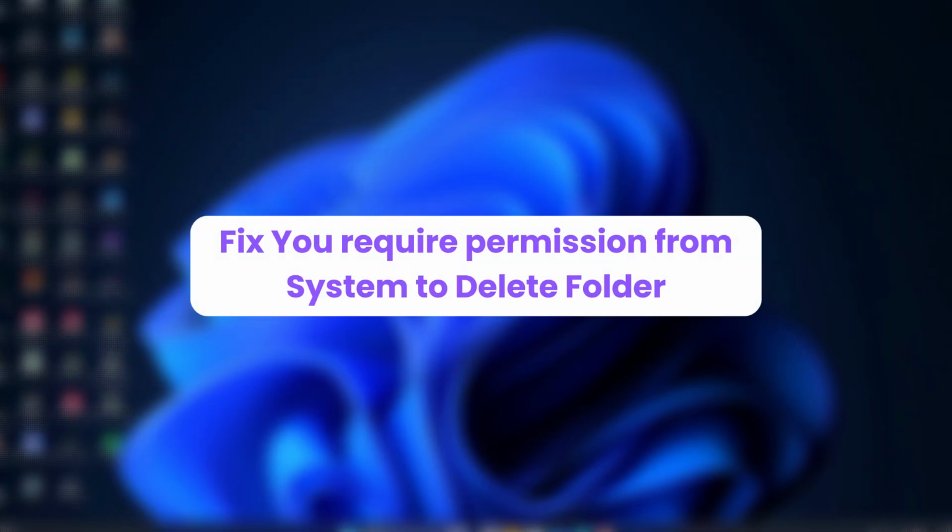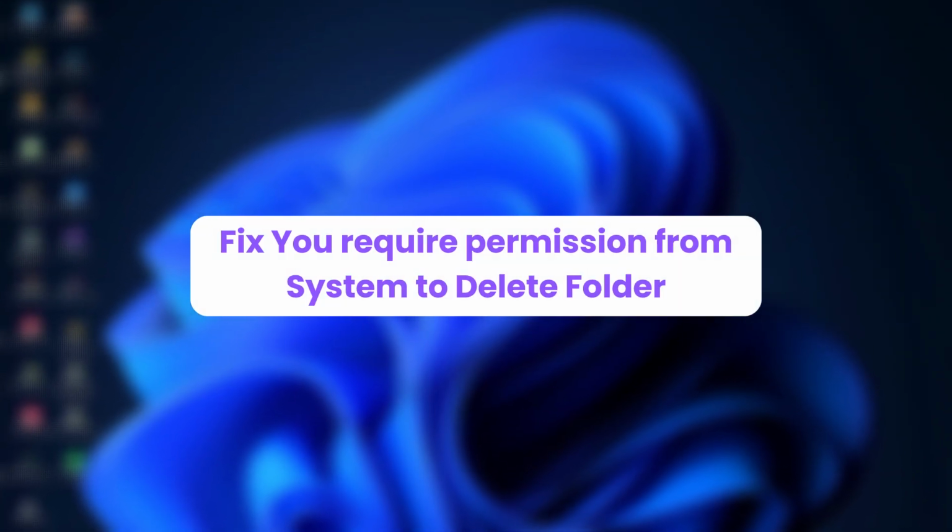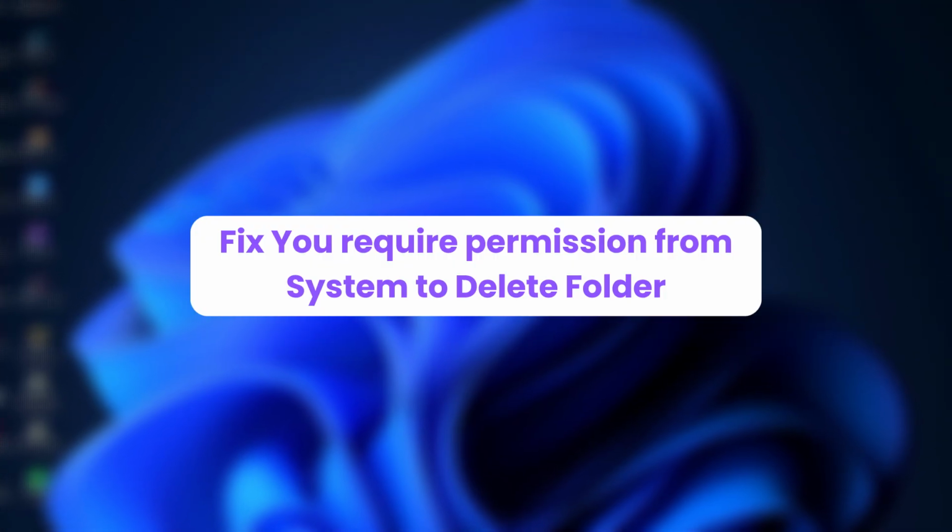Hello everyone! In this video, I will show you how to fix the error that says you require permission from system to delete a folder.